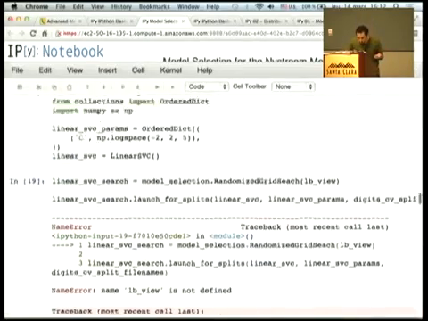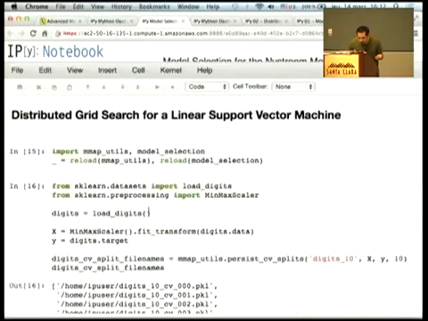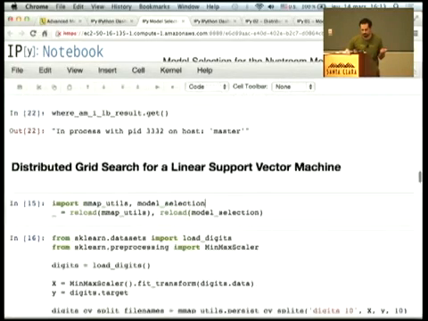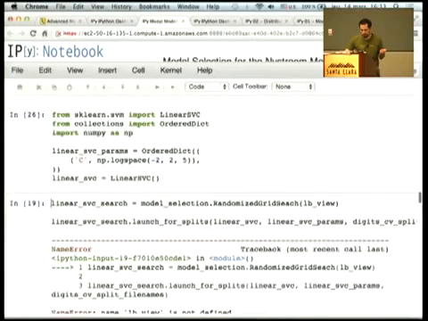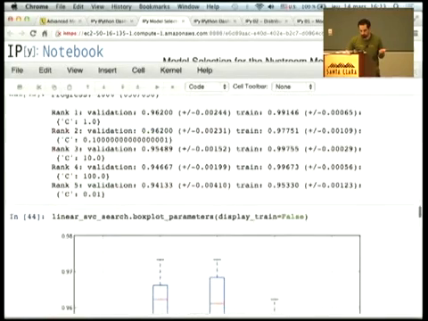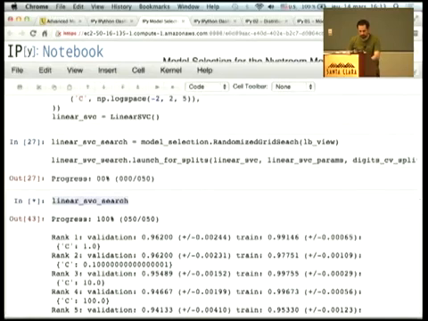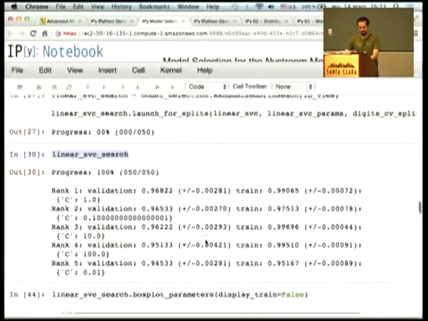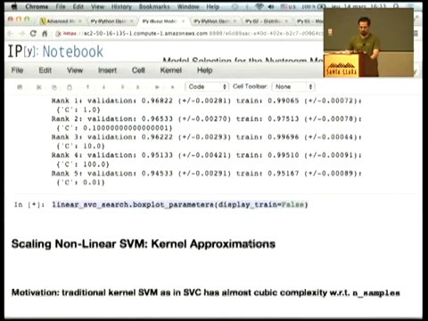Oops, LB view, I forgot to execute those cells. Okay, so now if I run this, it was very fast. It's already completed because there are only 60 elements in the grid and there are 20 nodes in the cluster, so it just needs to compute 2 models per node. So it's so fast I don't even have the time to display anything.